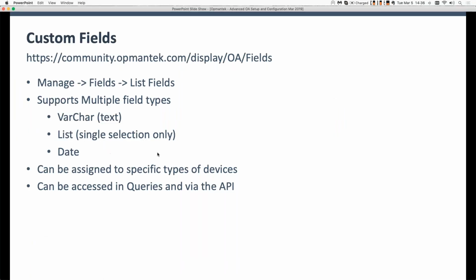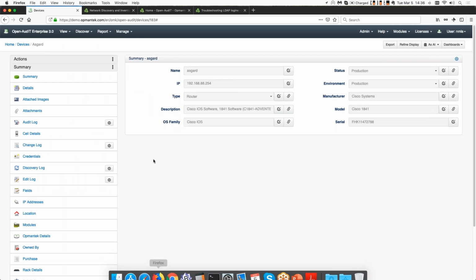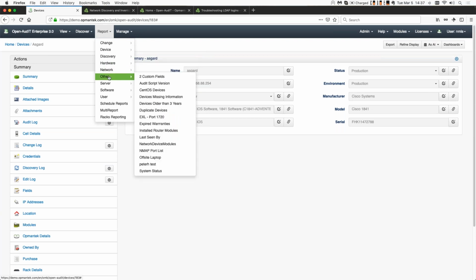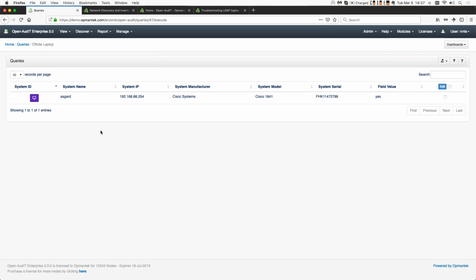Of course, if you're going to create custom fields, it's often useful if you can create and edit a query. So you want to be able to create a report that includes a custom field in it. So when I go to the report dropdown, everything that's listed here is a report. These are nothing more than SQL statements that reach out, run against the data in the database, and then produce a list for me. So for example, I might want to look at, give me a list of all the offsite laptops. And you'll see that I just set Asgard to a field value of yes. And so I've got that custom field here.